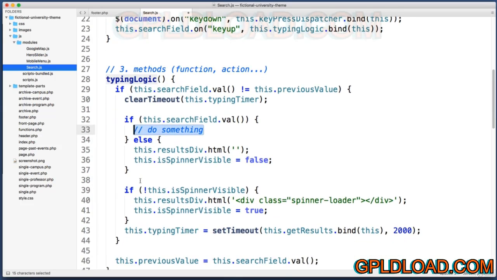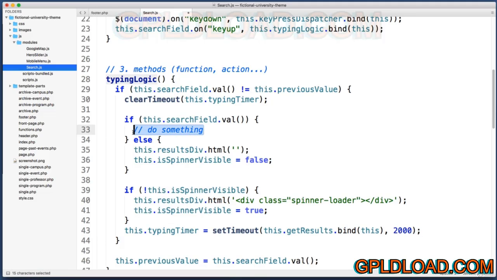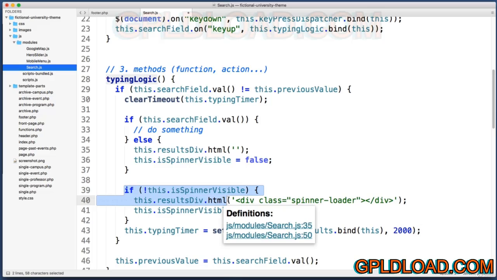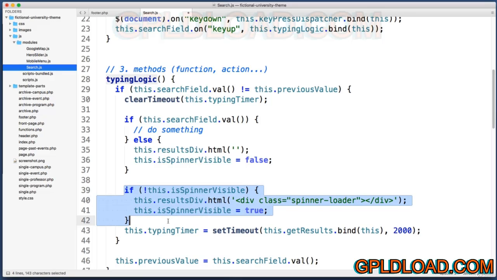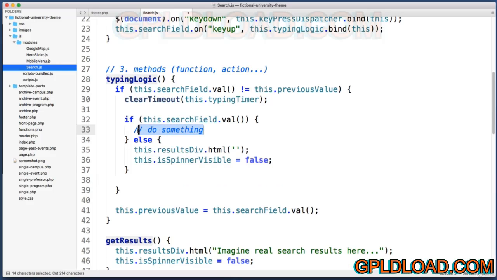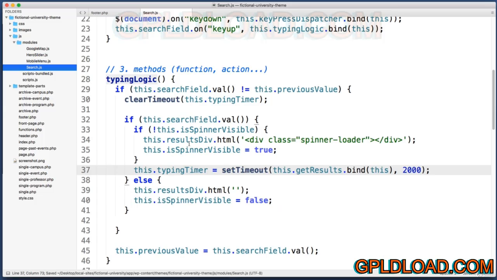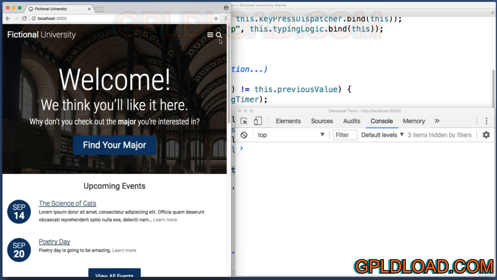Instead of that comment, we just want to move this code that we were running before to live where this is. So let's cut and paste or move this. I'm going to begin by selecting from this if statement that checks to see if the spinner icon is currently visible or not. So select that if statement, and then let's also select our set timeout line. So let's cut that into our clipboard. And then up here, let's replace the do something comment by pasting in your clipboard. Let's go ahead and save that and test it out.